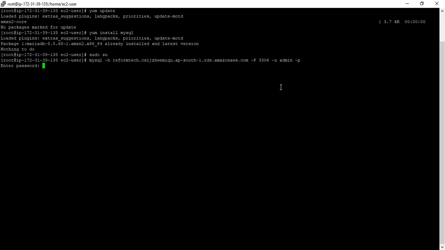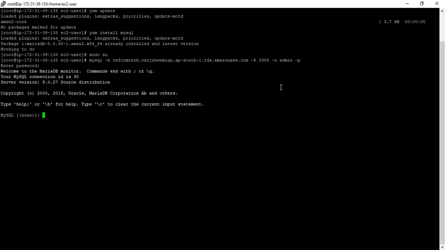Alright, so when I give the password, you see that I am logged into the MySQL environment. So this is that easy. This is very easy. You just create an instance in a second, and you have an EC2 instance. You can just log in.